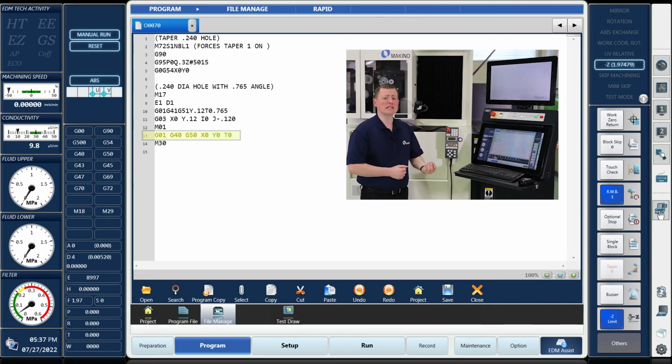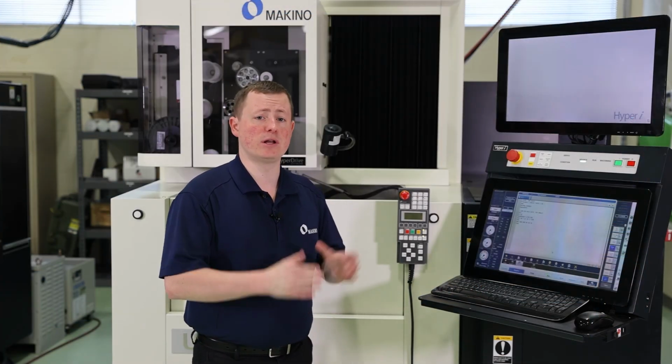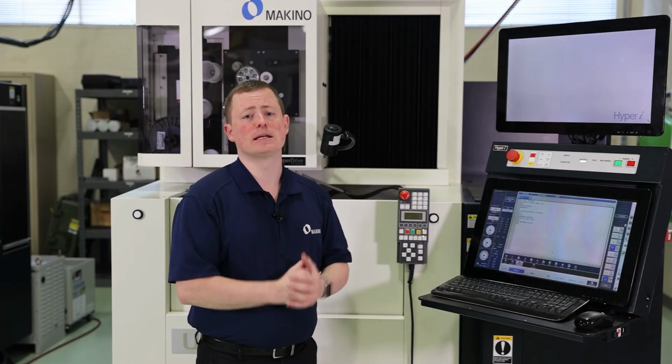When we're canceling the radius compensation with G40, at the same time we would cancel taper back to G50, so taper compensation off and T value back to 0. Then end of the program. So really only a couple things you need to do to turn a 2D program into a basic taper program.